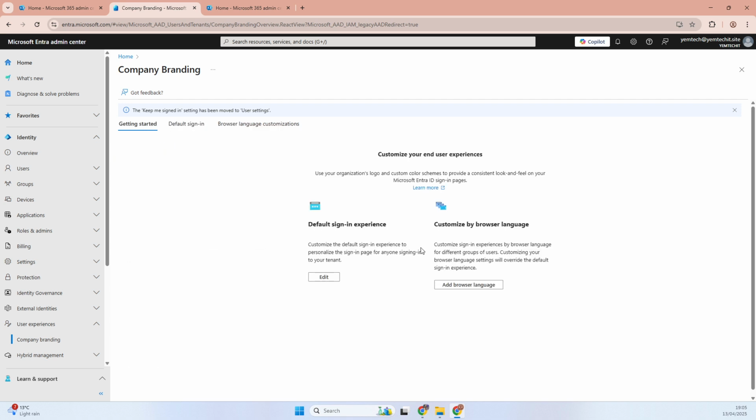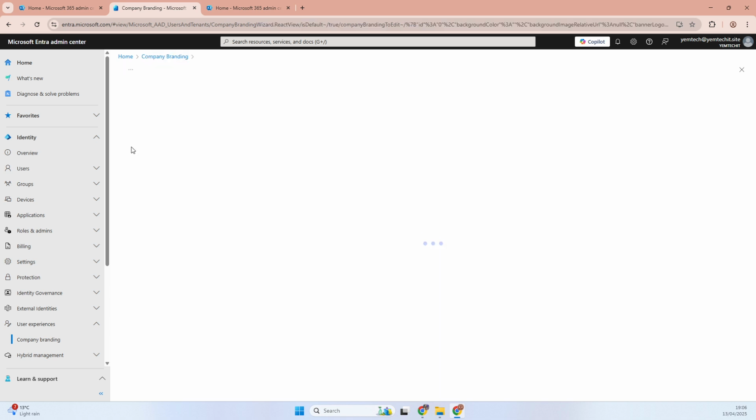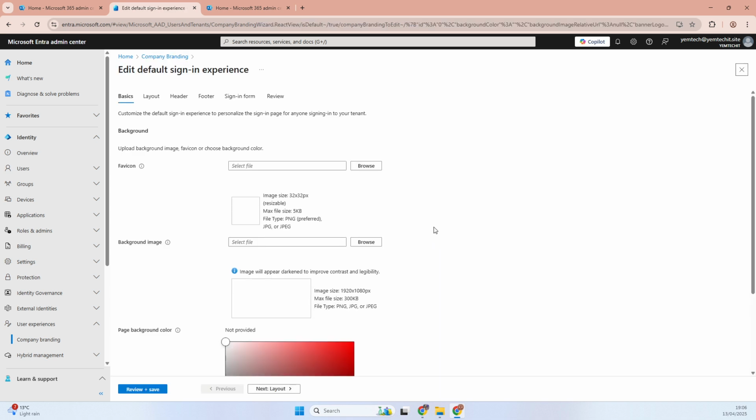What you are going to see is something like this, the default sign in experience. Here you will see no default customization, so you click on that to start your customization. But because I've done it before, all I need to do is click on this edit here. Like I said, I've reverted it back, so I'll click on my edit.